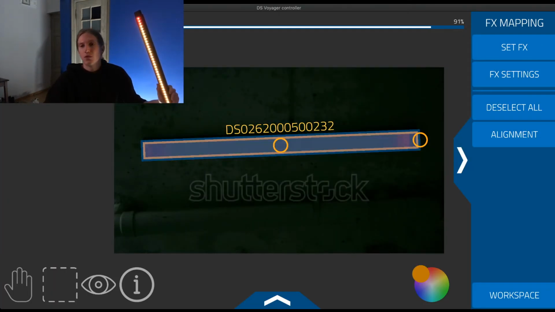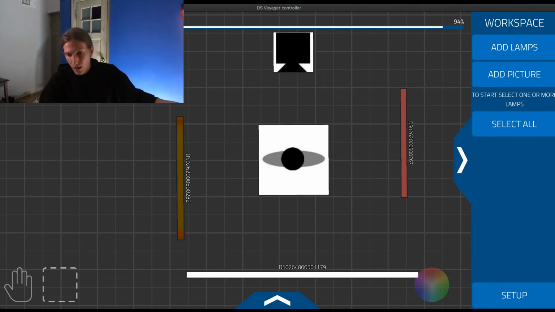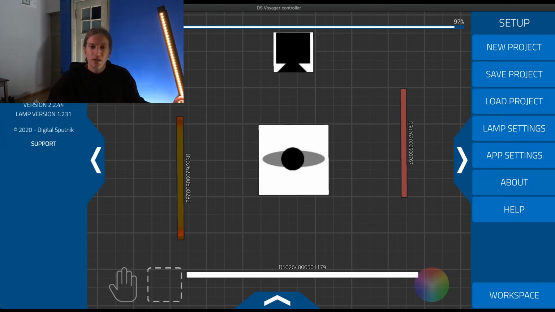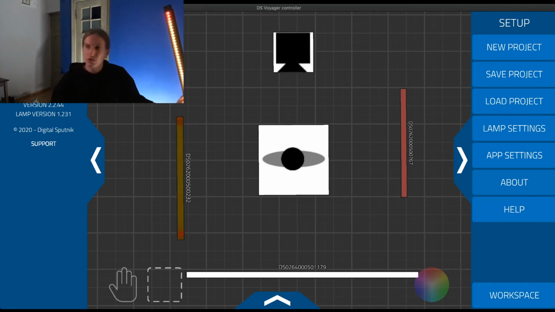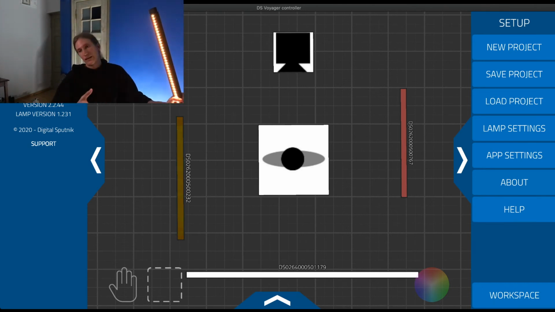So from app release 2.2.44, actually going to check if the live is still going. Still going, cool. So from the app release 2.2.44 that I'm using here, you can see what version of the application you're using from setup and about, and I'm using 2.2.44. Guys, check if you have the latest firmware. If you don't, update your application to get them running as expected. If something is missing for you, then most probably you're using the old version of the application. Get the new one and update your lamps.